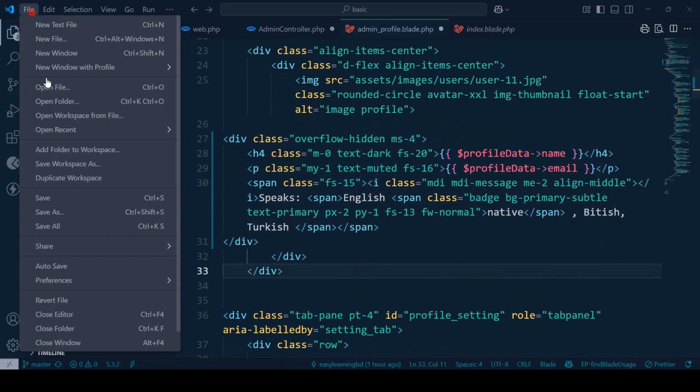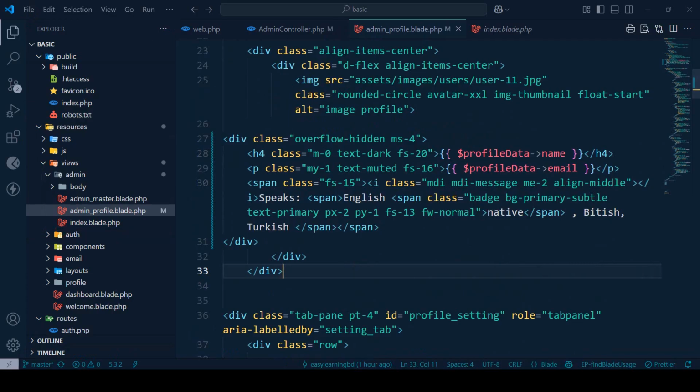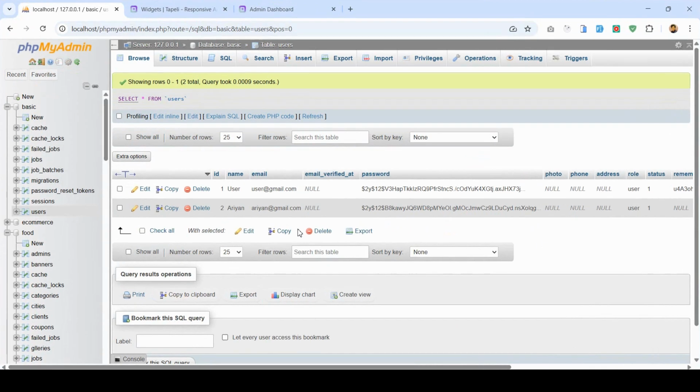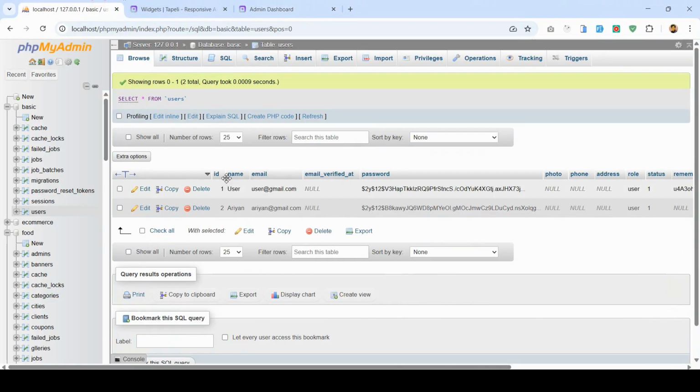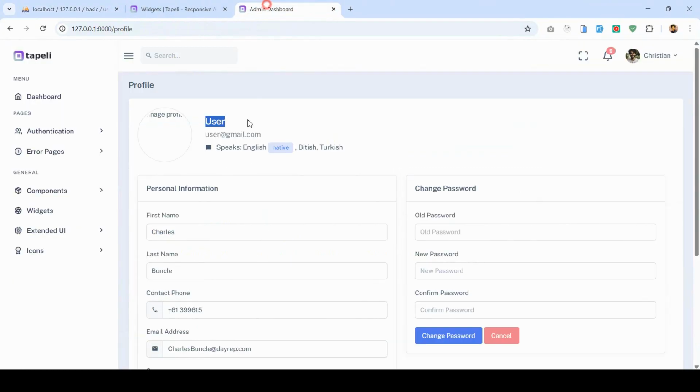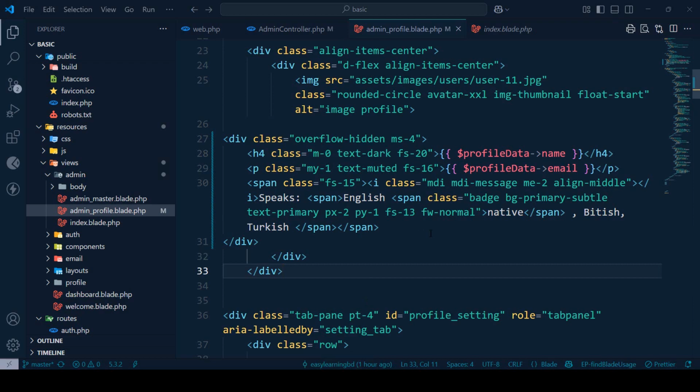Now if you click save all, whichever user is logging in, this user name and email should now display. If you refresh it, yes, you can see right now I'm logged in as a user, and it successfully displays our user field name as a name and our email. Now this part will not be needed. I want to make it clean.